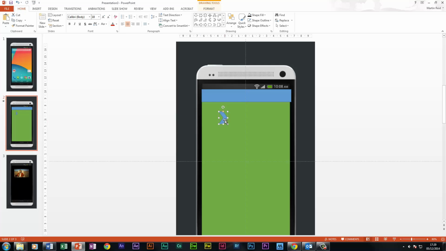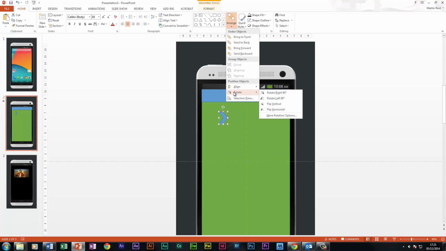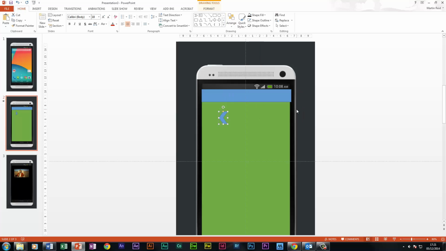Now I need to have it facing back the other way. Okay, I go to the Arrange menu and I go to Rotate and I get it to flip horizontal. Once I've done that, I need to change its fill color and I'll make it white. Now I'll move it up into the position.